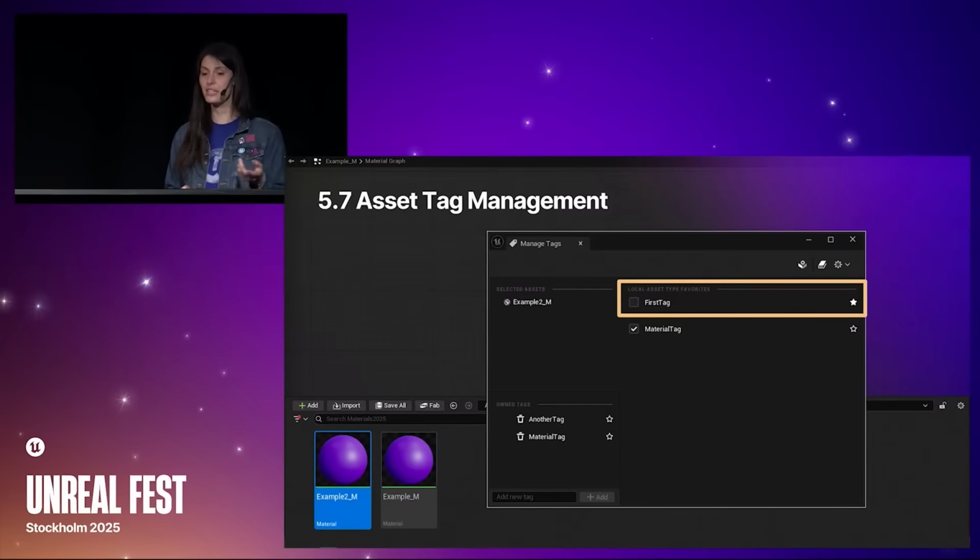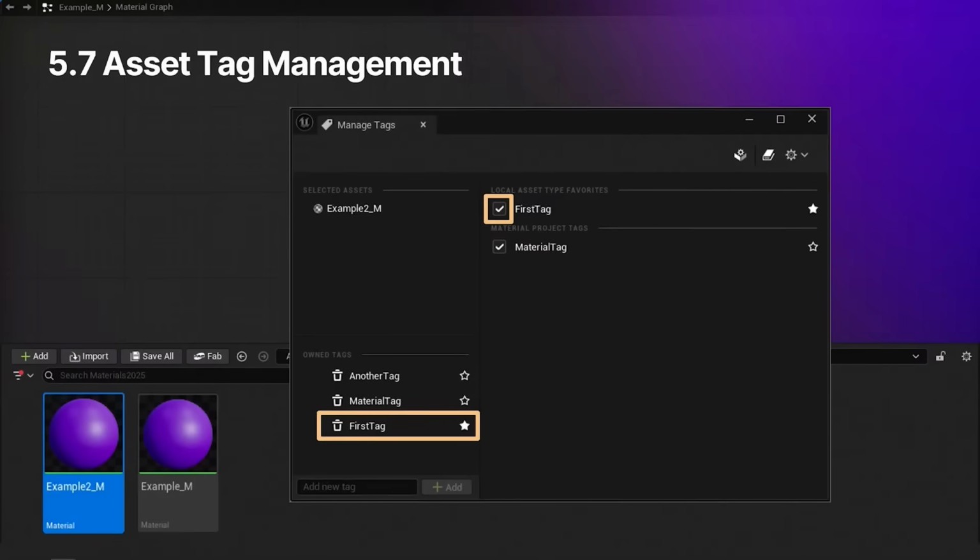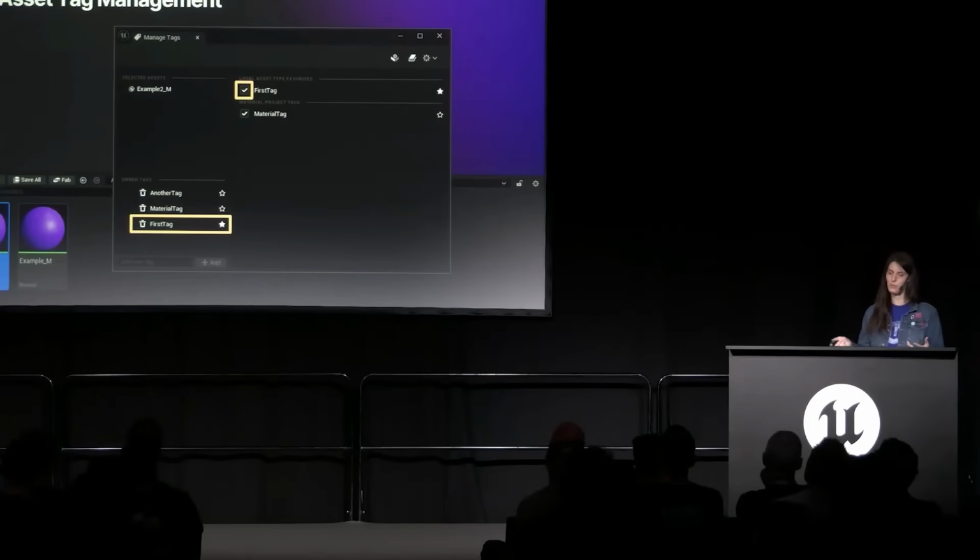If I have a favorite that isn't already applied, I can just check the box, and that'll easily stick it onto the asset that's selected, so it makes it super quick to add tags to other material assets later in production.